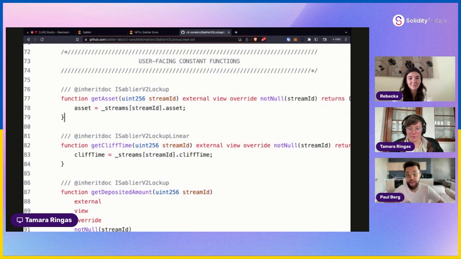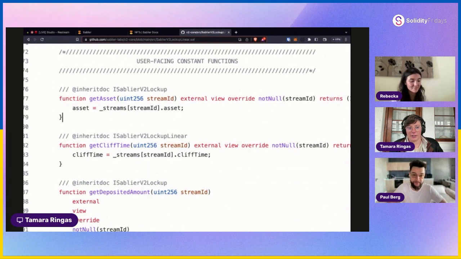One other thing I wanted to mention here, just as what I think is a best practice, is that we separate the constant functions from the non-constant functions using these headers. As you can see, I like to call them user-facing, not public, not external, because there's actually a technical difference between the two. So we came up with this term, which is more generic than either of those two terms. So user-facing means basically either external or public. Okay, great.